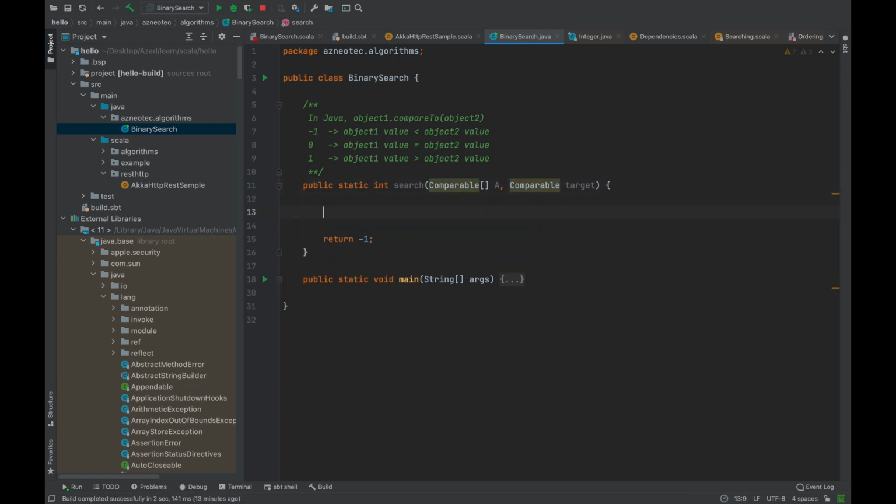We are going to use compareTo to compare object 1 and object 2. If the object 1 value is less than object 2, it will return -1. If it is equal, it will be 0. If the object 1 value is greater than the object 2 value, it will be 1. This will be our main logic.